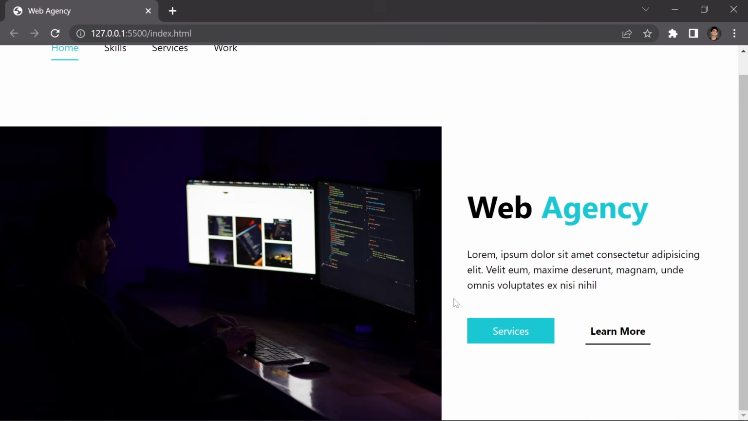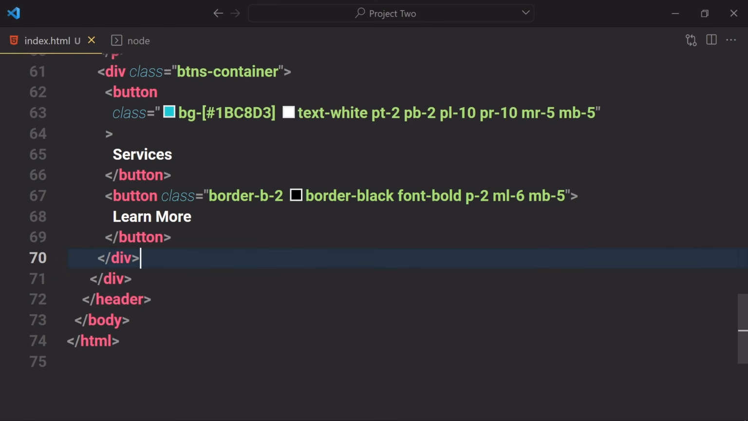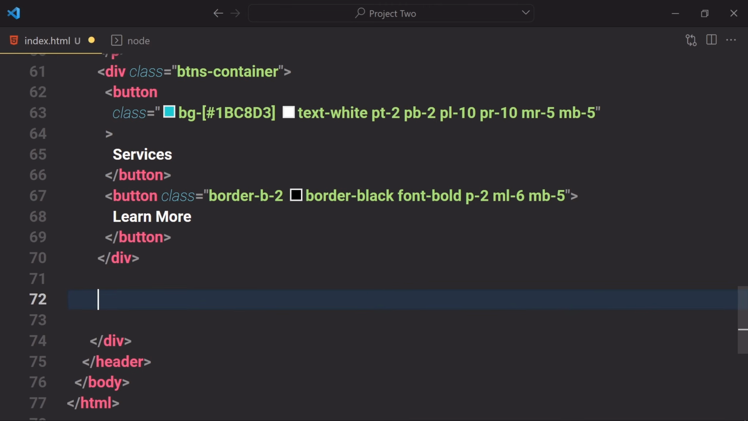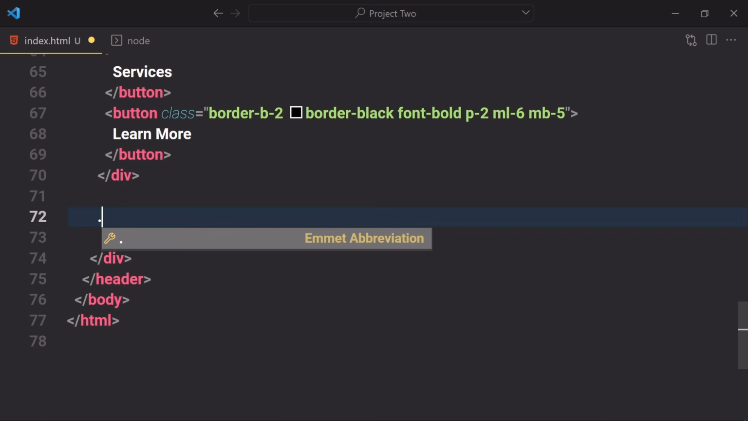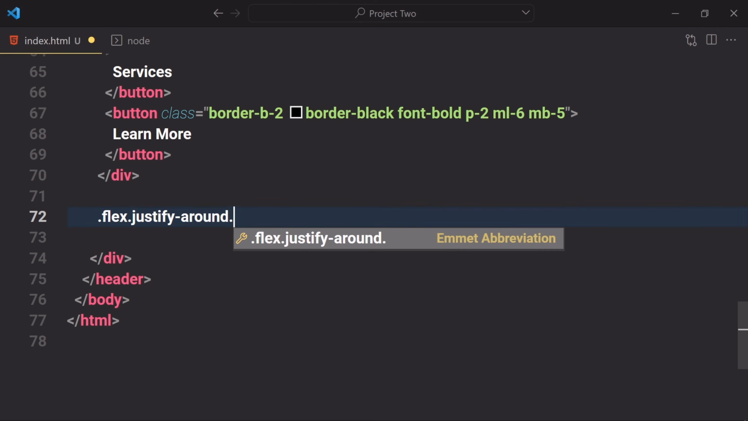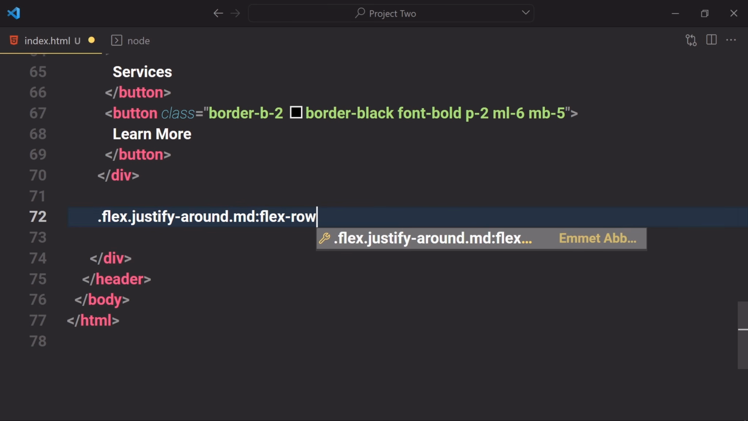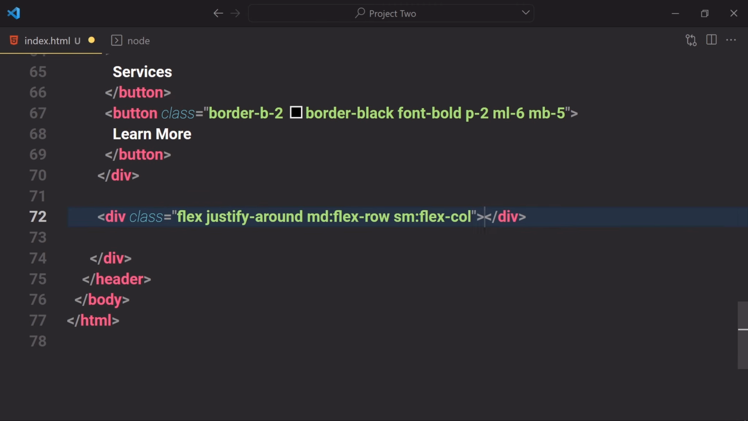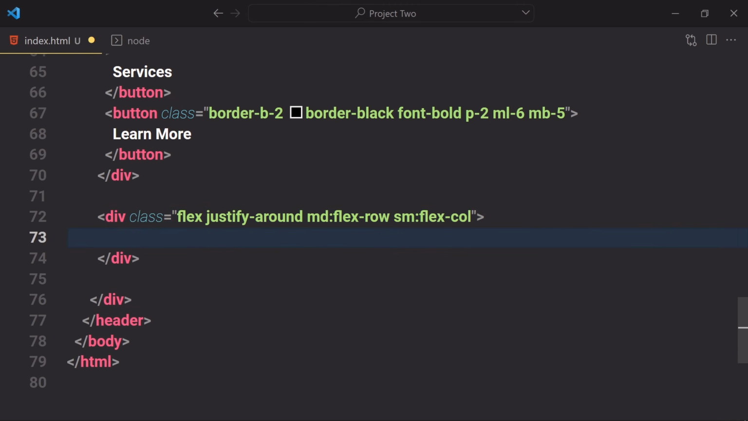Okay, so this is going to be it for our buttons container. And underneath this div, what do we have to do? We have to create a new div with the class of flex, and then justify will be now set to around. And if our screen size is smaller, like medium, then we want to just set flex to row. And also if our screen size is smaller, then we want to just write flex to column. Okay, so everything is working the way we expect it to work.